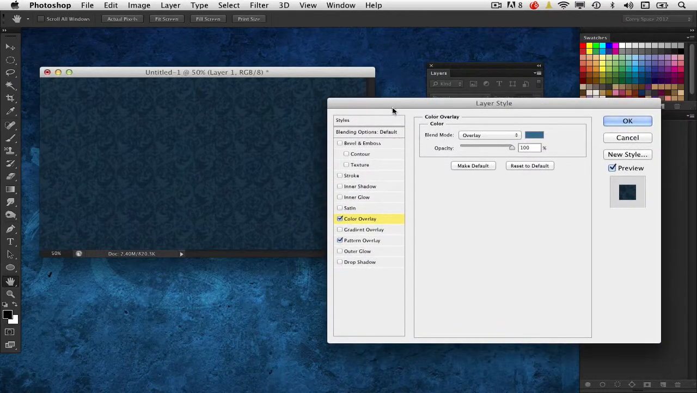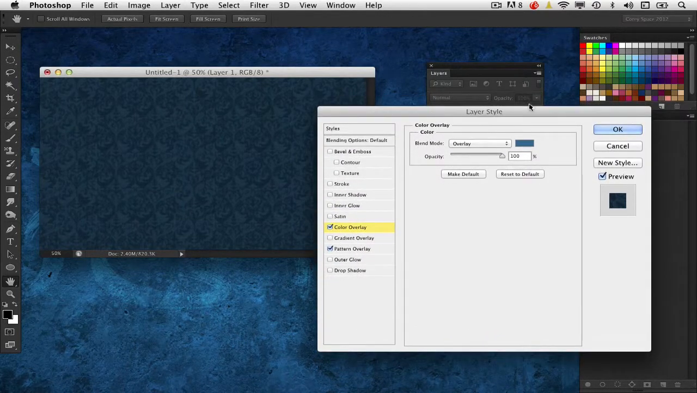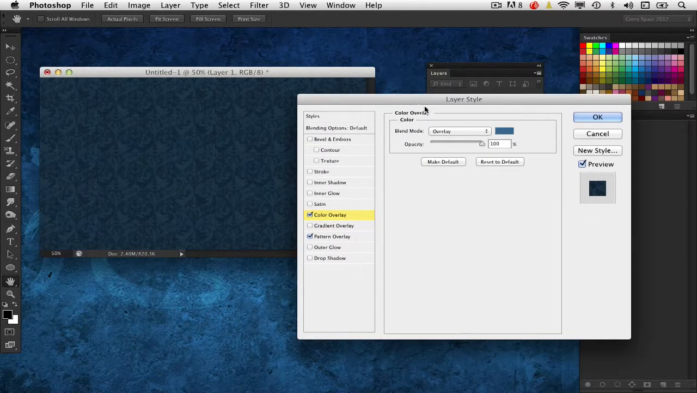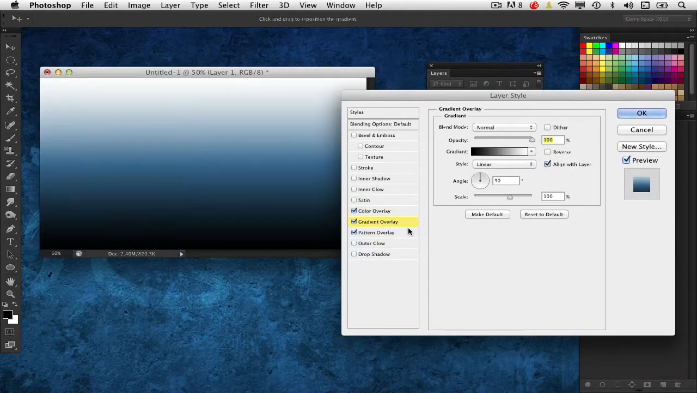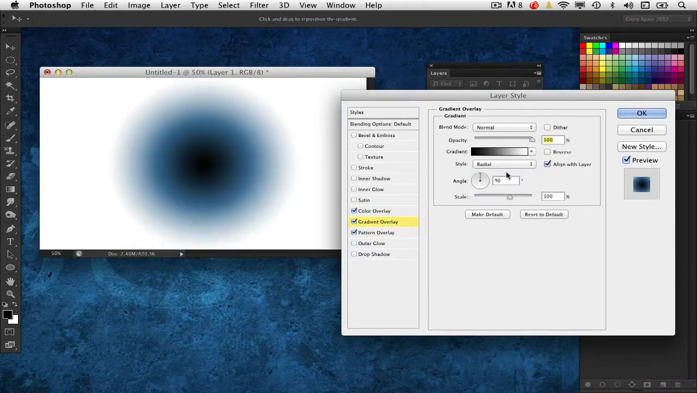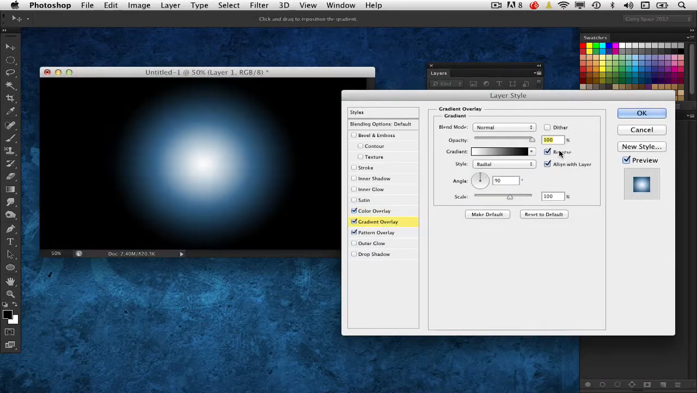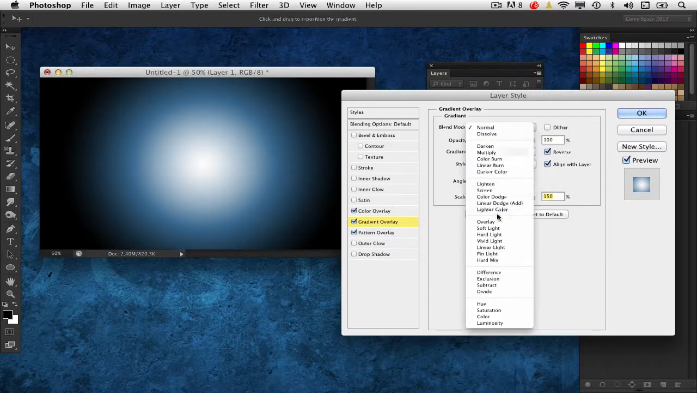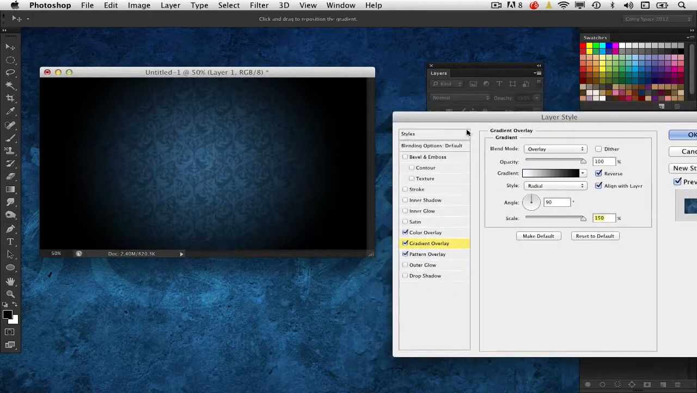One more layer style to add, and again, this goes back to the beauty of layer styles, is that you can stack layer styles on top of layer styles to achieve an effect you never thought you could, or you would perhaps take multiple layers to do. All can be done in one layer using layer styles. So what we're going to do is add a gradient overlay. And I'm going to make it radial and reverse it, so the light area is in the middle, and let's increase the scale of it. And then once again change the blend mode to overlay. And look, we've got a spotlight effect.